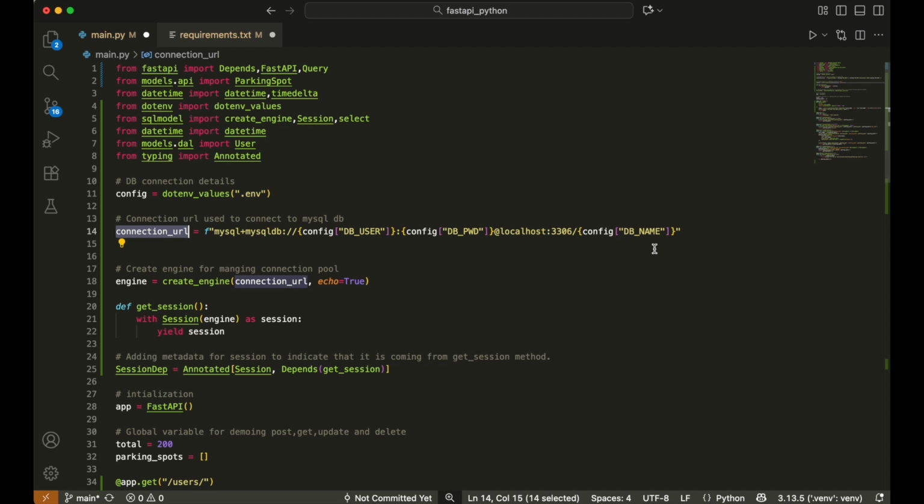In order to keep things simple for demo purposes, I have created an environment config file which contains the DB user and the password to connect to the DB. And now that my DB connection URL is all configured and I have all the data as part of my connection URL, I'm going to use that to create an engine.